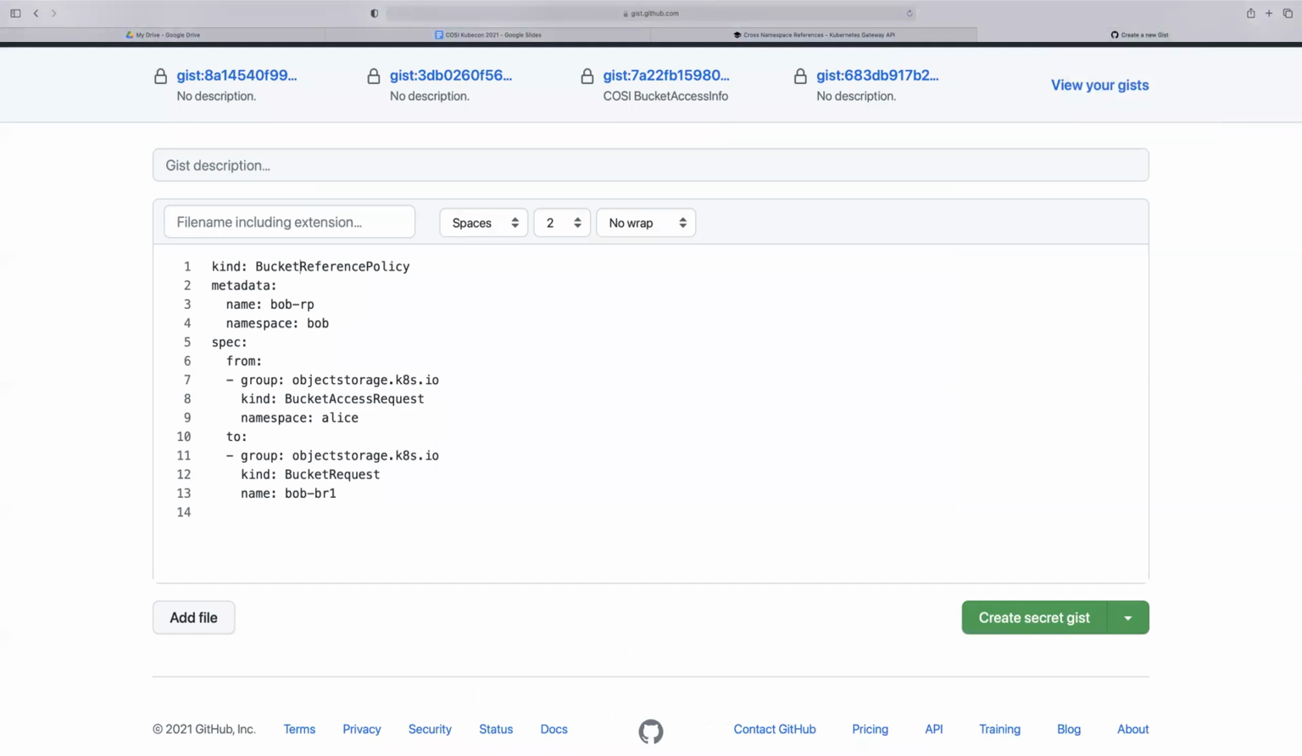Well, the important consideration here is that this whole strategy is only a win if we end up using reference policy directly and not having a bucket reference policy. Exactly. So we just got to be careful. If we're going to end up with a BRP at the end of the day, then we should dramatically simplify the design and not have groups and kinds. Just have from be a list of namespaces and to be a list of names, and the bucket access request and bucket request will be implicit if it's a bucket reference policy. But if we're going to reuse their object, then yeah, we have to fill out these other fields.